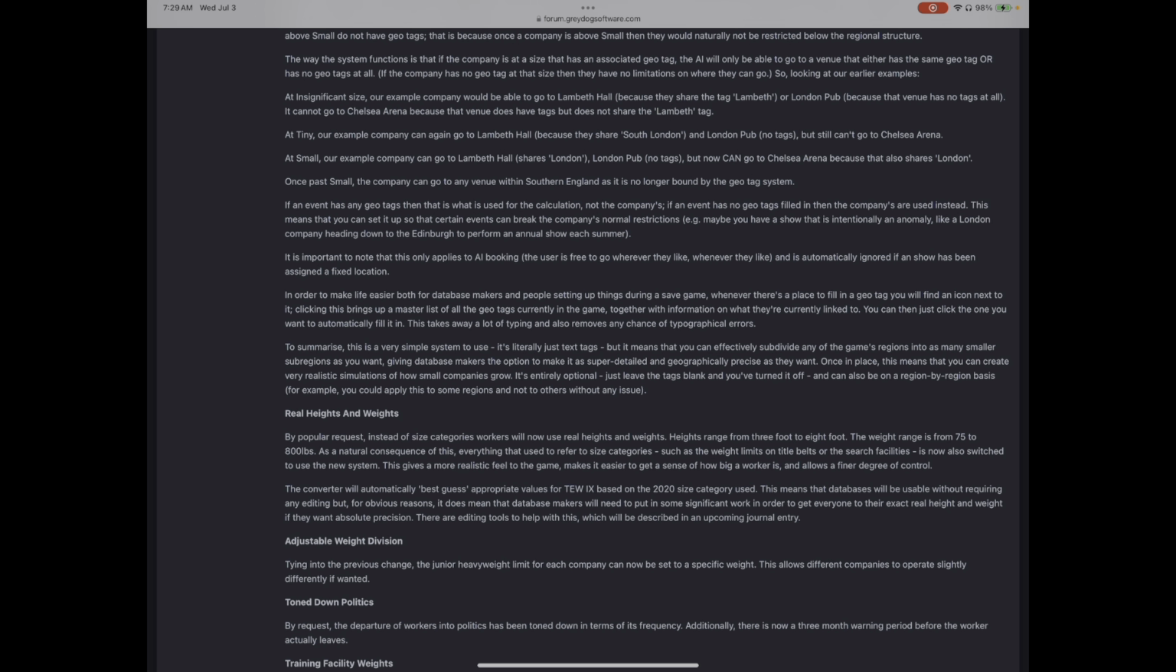So if you are converting your save games or your databases, it's automatically going to use a best guess appropriate value for TEW 9 based on the 2020 size category used. This means that databases will be usable without requiring any editing, but for obvious reasons, it does mean that database makers will need to put in some significant work in order to get everyone to their exact real height and real weight if they want absolute precision. There's editing tools to help with this, which will be described in another journal entry.